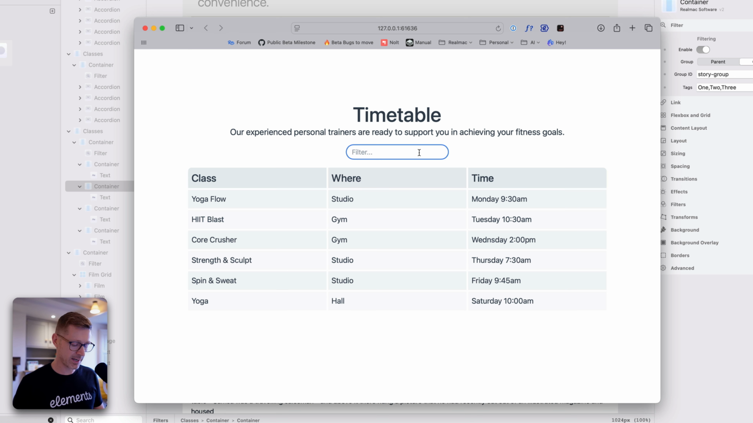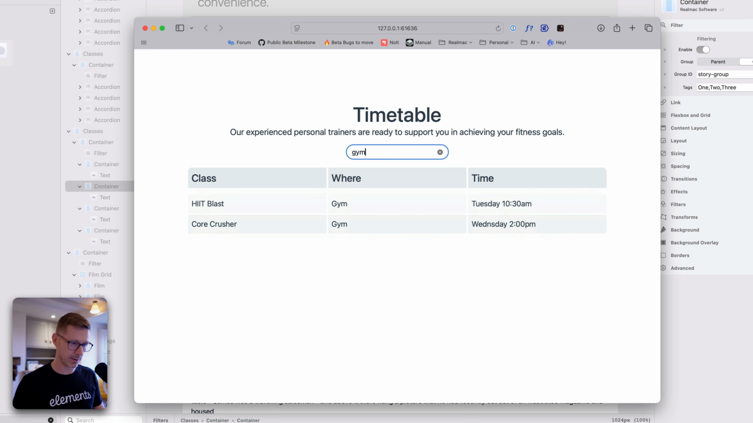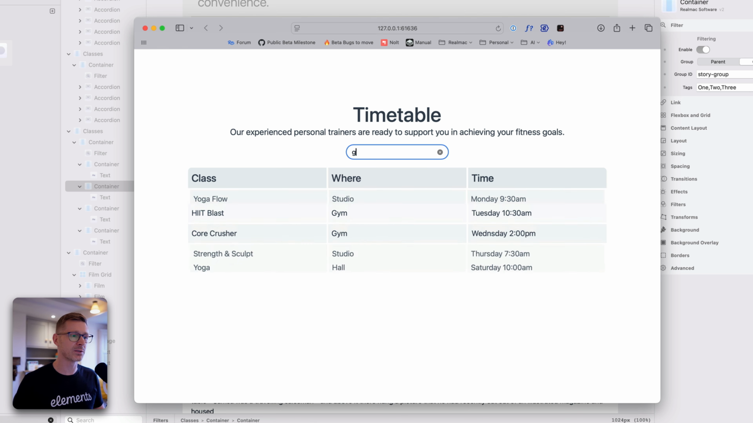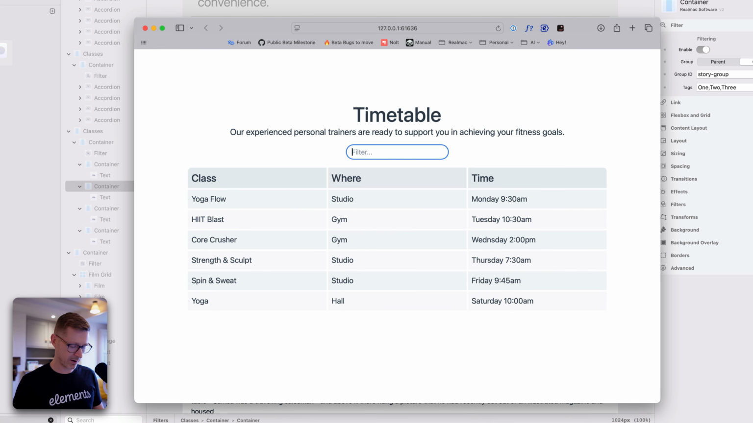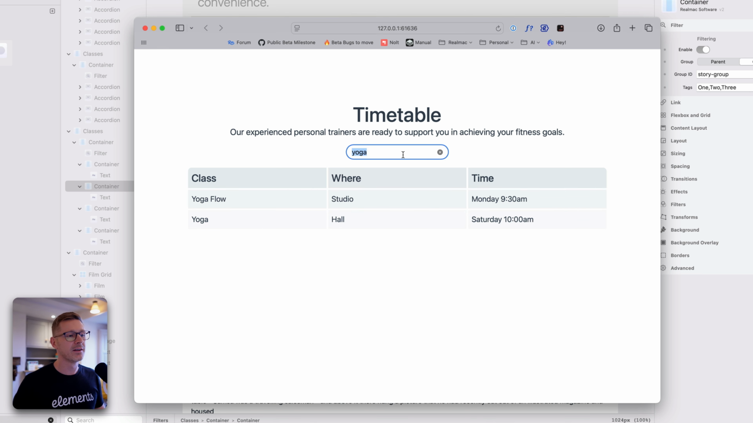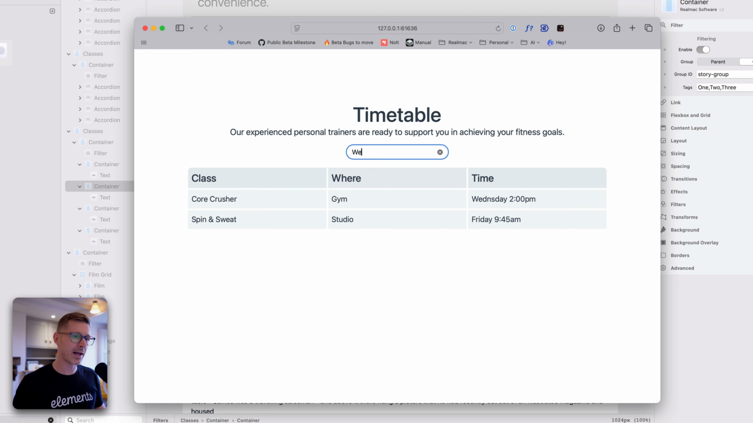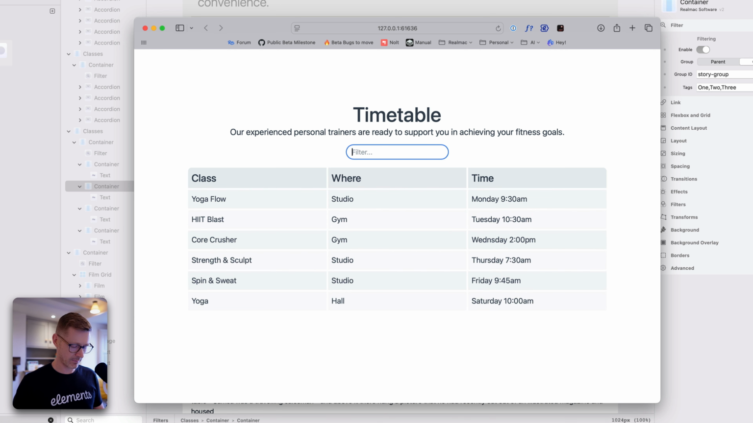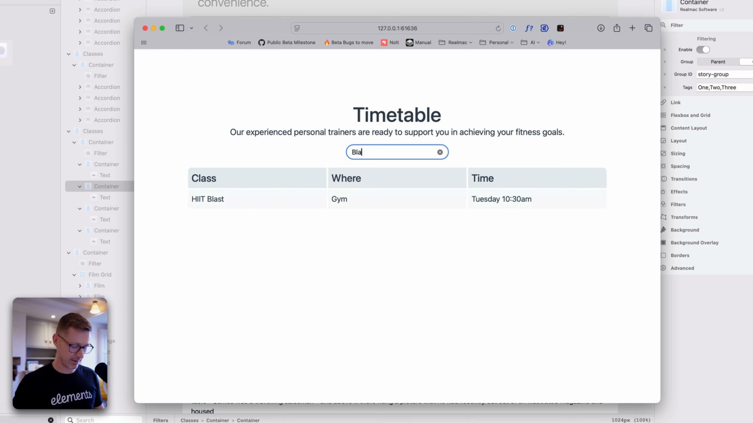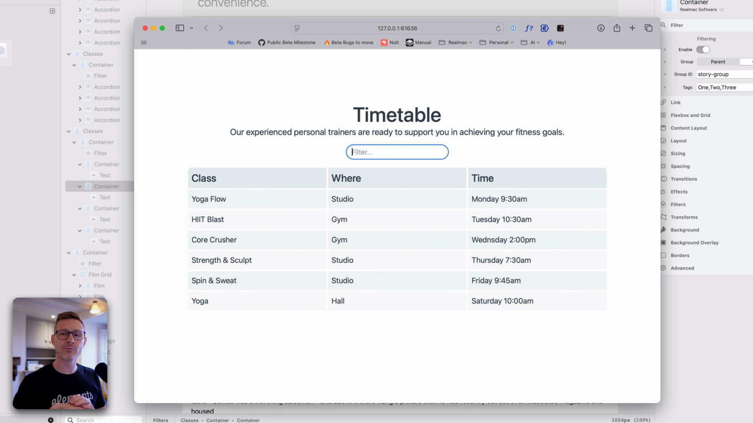So I could find out what classes are in the gym, and you could see it just filters it down. Or I could see, have they got any yoga classes? Yep, they have. Really nice. If I had a really long list, I could see what's happening on Wednesday. See what's in the studio. This is really nice, the way this just compacts down and filters out. I didn't have to write any code for this. This is all drag and drop, all really easy to set up, really flexible.